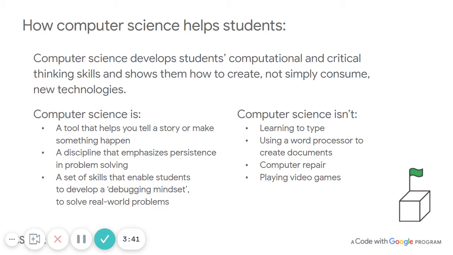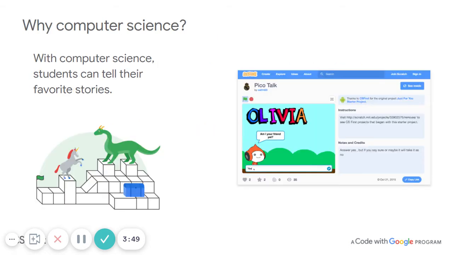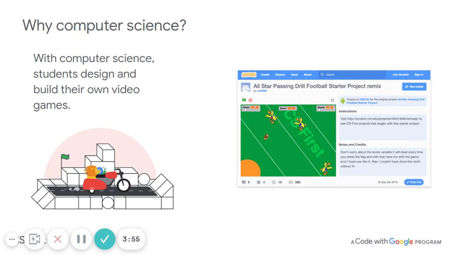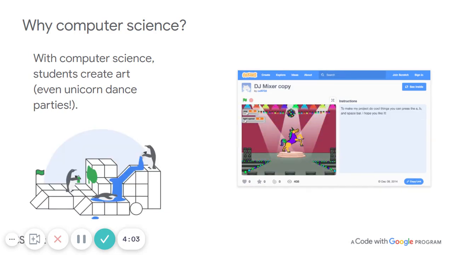What it is not is learning to type, using a word processor, spelling, computer repair, or playing video games. It's really creating. So computer science allows students to tell their favorite stories in creative ways. Computer science also helps students design and build their own video games. Computer science also helps students create art projects. For example, a unicorn dance party.